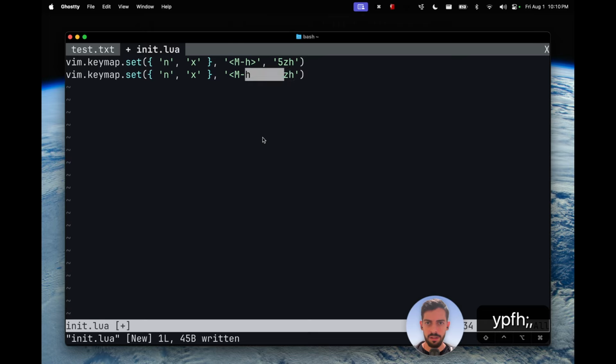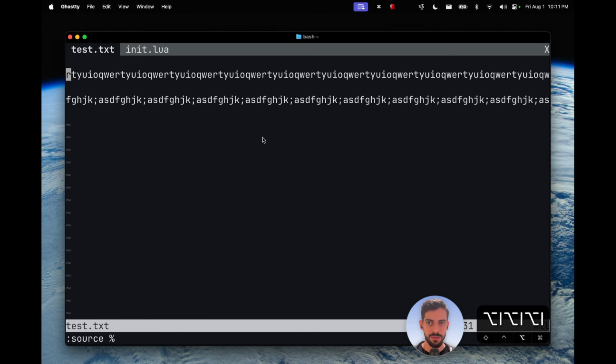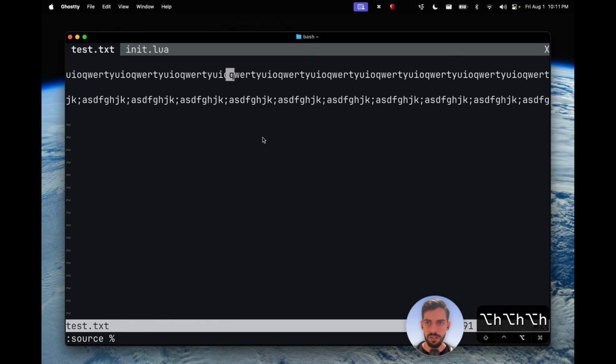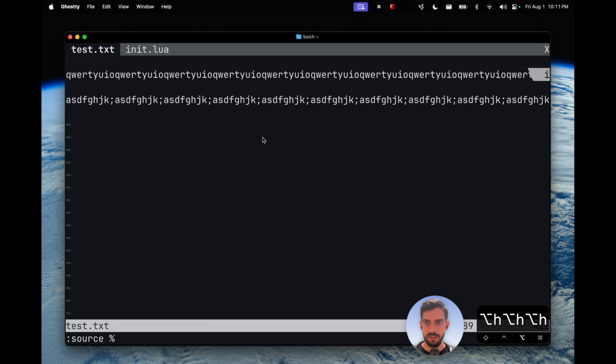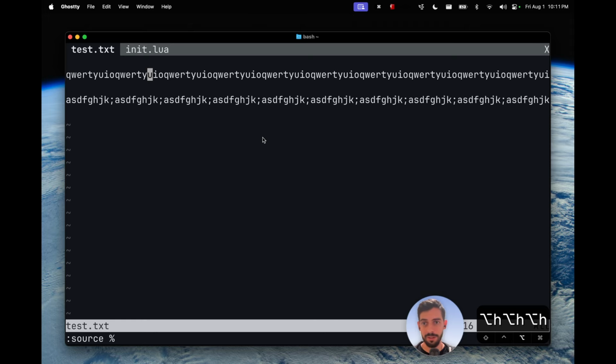I'm going to have a corollary to this, which will be for when I want to scroll to the right, 5zl. So let's go ahead and source this. Source. Typing's hard. And now when I hold down Option and then tap L repeatedly, I can scroll to the right repeatedly. This is much more efficient. It's just much easier to do than repeatedly typing zl, zh, and whatnot. And if you didn't see there, I also scrolled to the left by holding Option H.